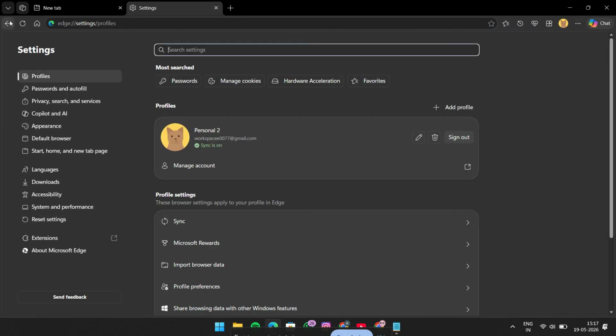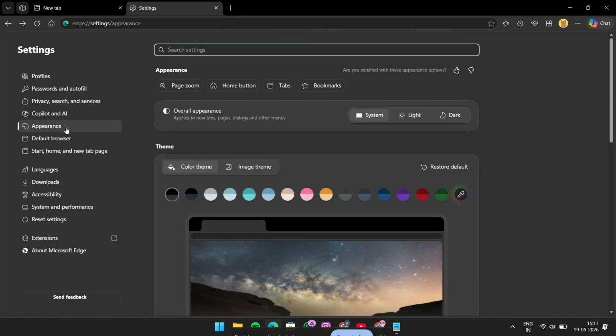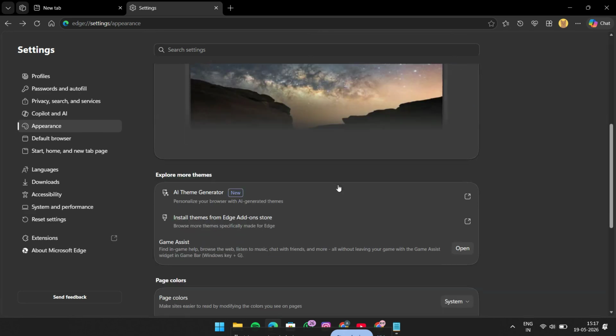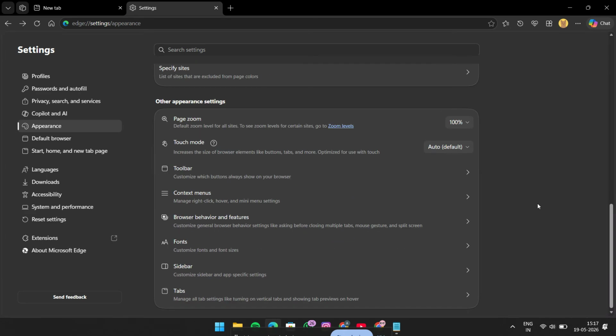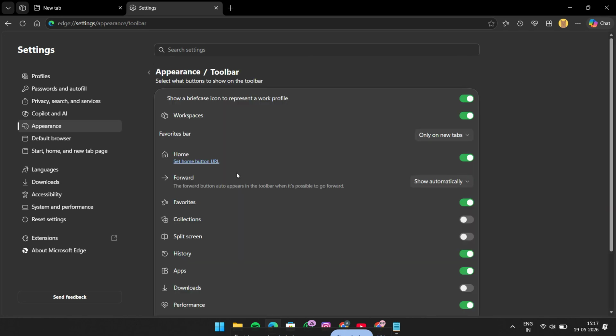On the left side, or sometimes in the main settings area depending on your version, click Appearance. This section controls how Edge looks and what buttons appear on the toolbar. Now scroll until you find the toolbar option. Click it to open the toolbar settings.